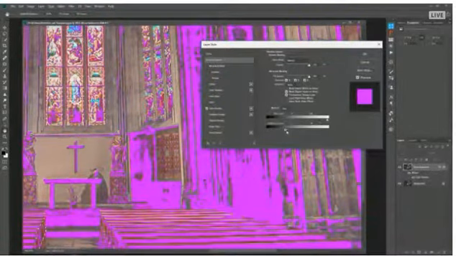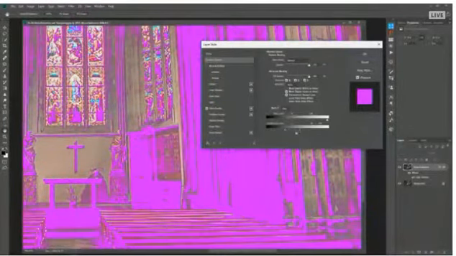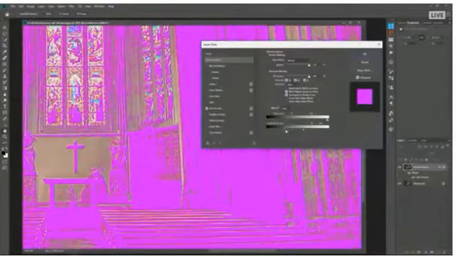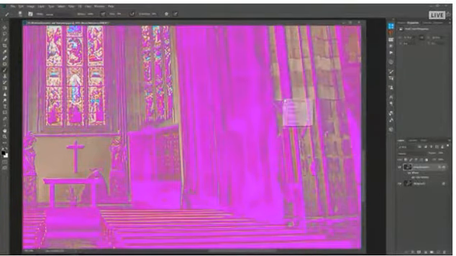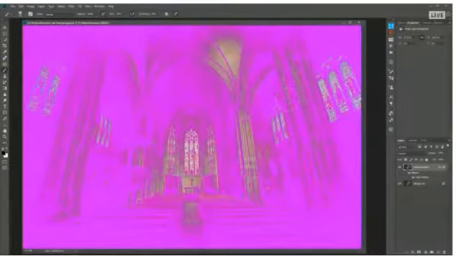Then if I press Alt or Option, I can split this and feather it in so that we get a nice transition between those shadow areas and those midtone areas. And then if I press OK on that, we zoom out here. That's all the stuff in this image that is considered that pixel value. So we have a lot of really dark areas in this image.